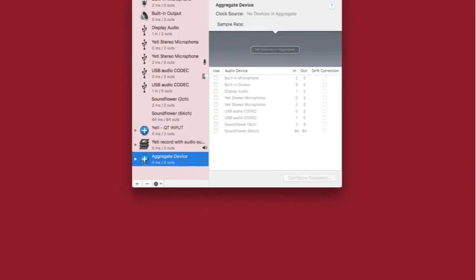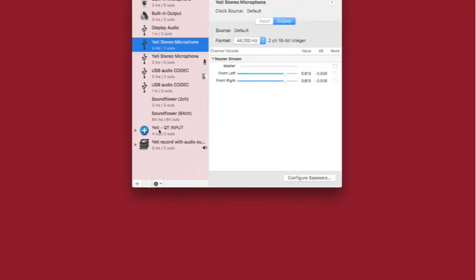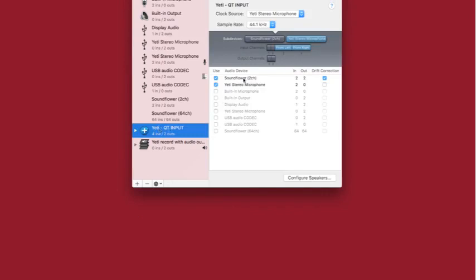This is the symbol. This is the aggregate device. I'll just get rid of this. So my main aggregate device, if I click on it, I can see here what I've included in it. And if I click on this little arrow here, again, I have all this repeated: Soundflower and the Yeti stereo microphone inputs. This name I've created myself.